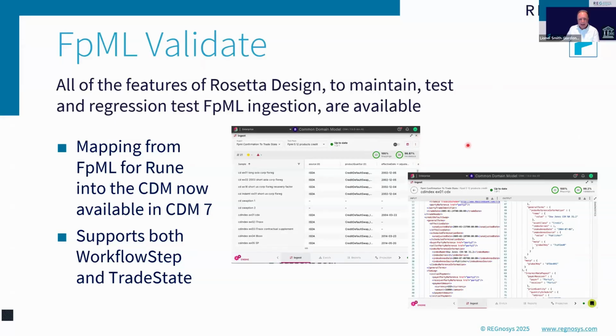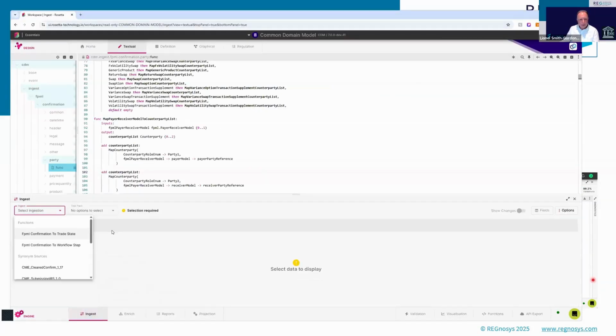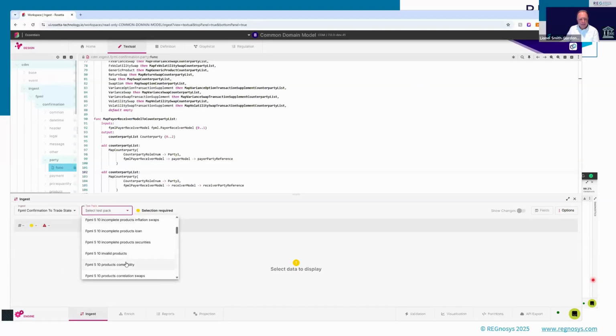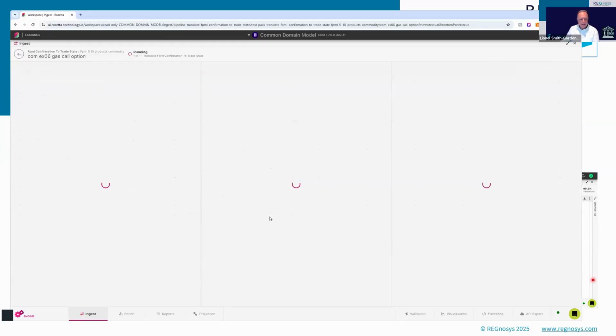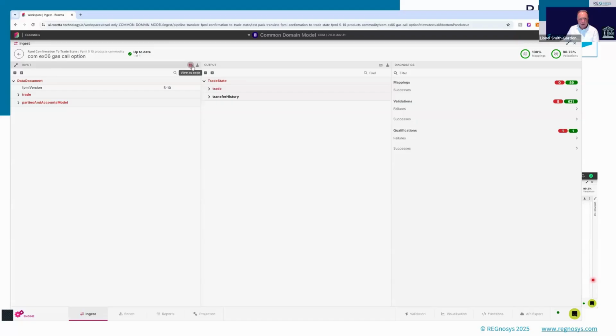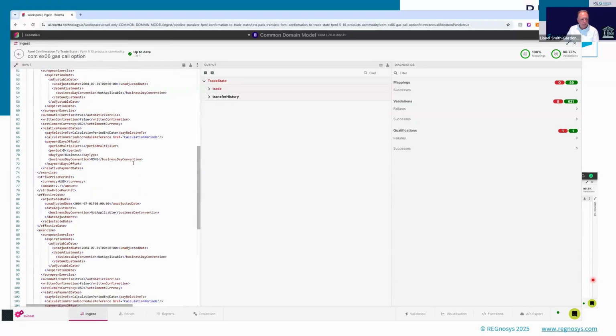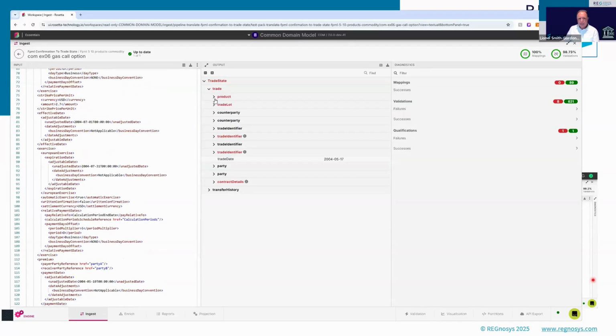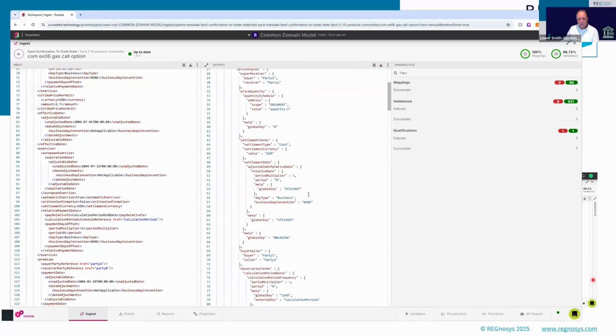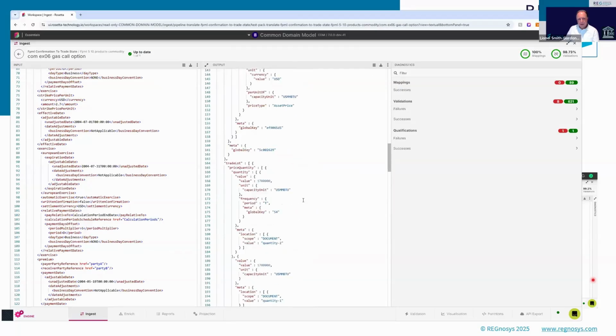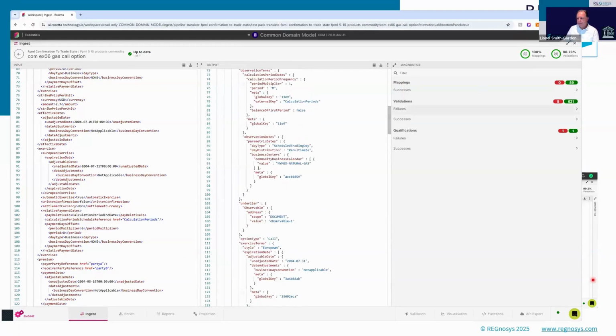The capabilities are all in Rosetta as well. So in the community edition, you can still run ingestion of FPML files into the CDM. So let's take a gas call option, which is in its glorious FPML complexity, and it comes through into the CDM structure using this new translate capability.